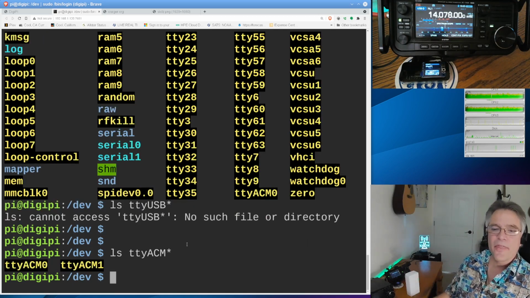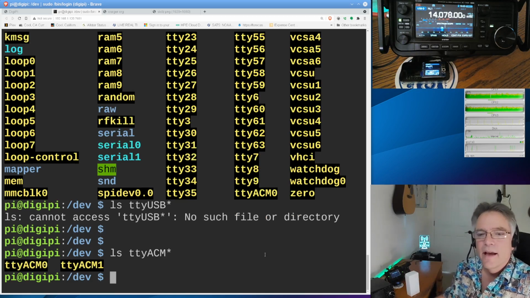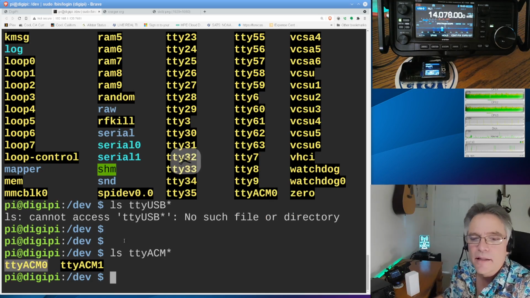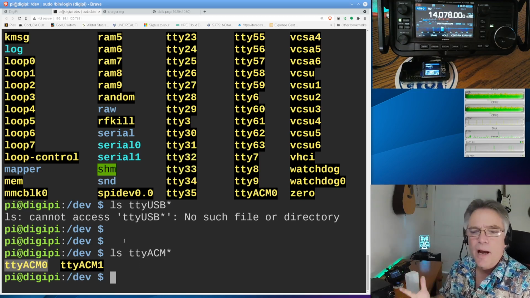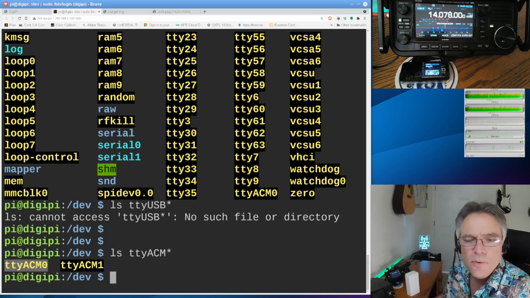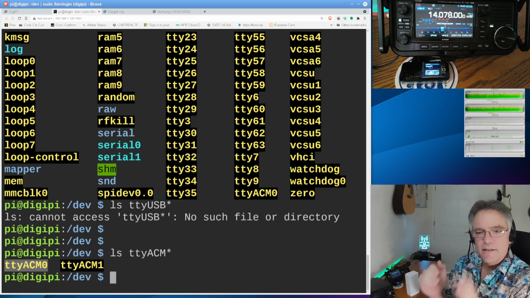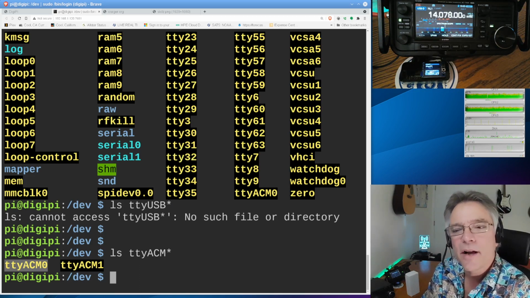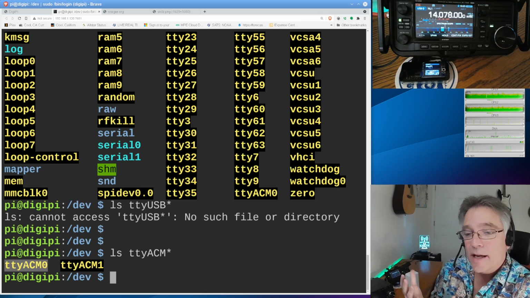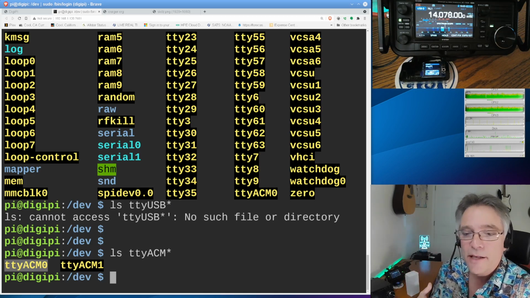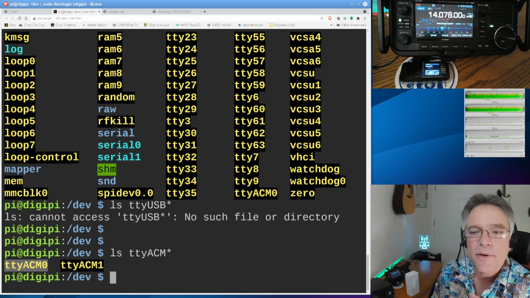And hey, there's two things here: TTY ACM 0 and TTY ACM 1. I happen to know that the control of the radio, like changing the volumes and the modes and the power levels, is all done through the TTY ACM device file. So I can write characters to that file, and it'll affect the radio if I know what characters to send it. And likewise, if the radio wants to send information to me or a program, it will also write to that file, and I can read from it, so I can get information.